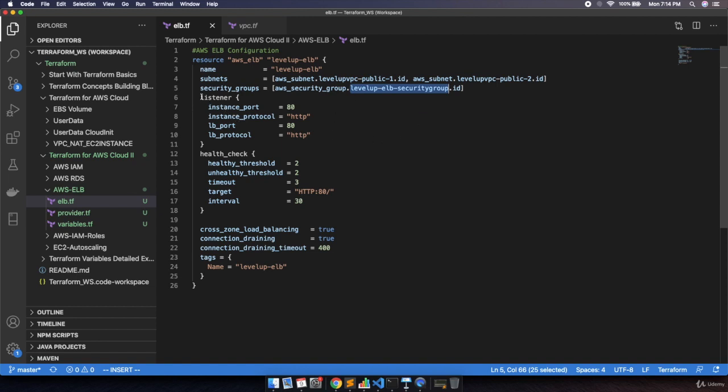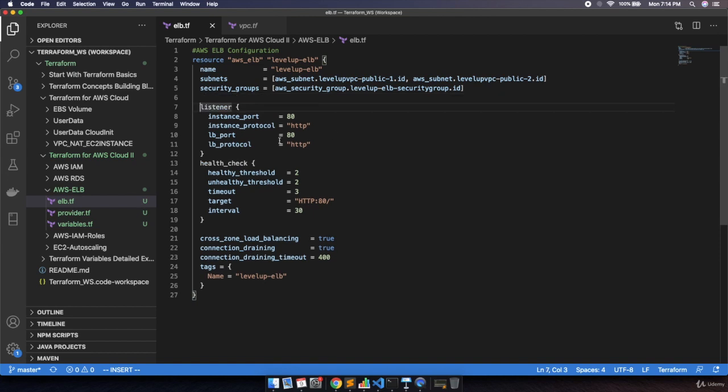Now we are defining the listeners. For the first listener, I am defining instance port 80, instance protocol HTTP, load balancer port 80, and load balancer protocol HTTP.